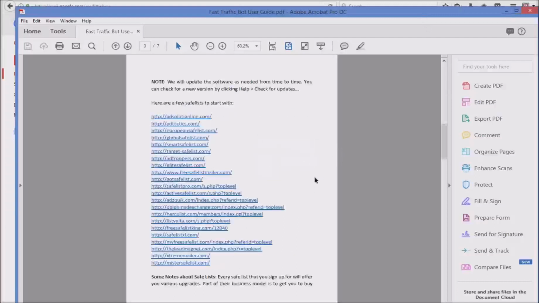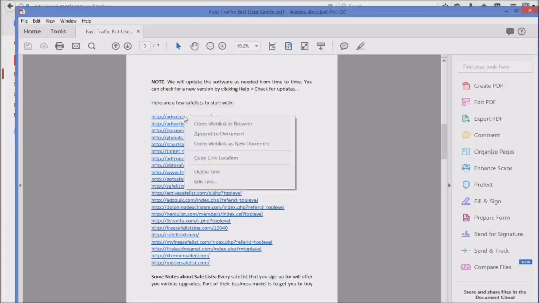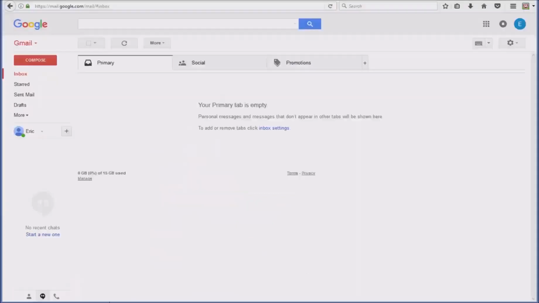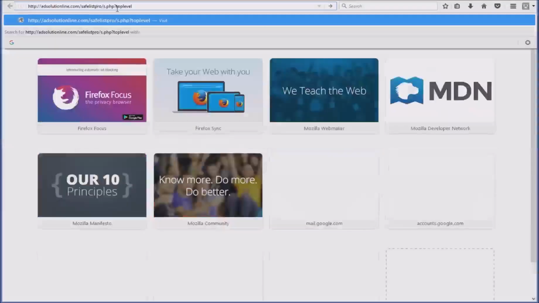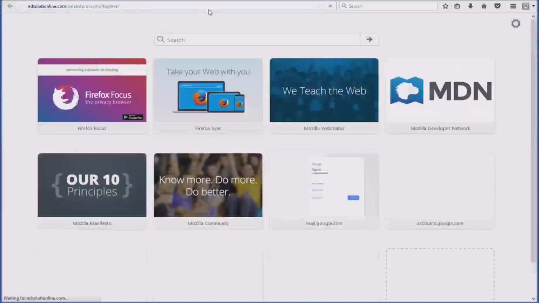So here's a couple of them. So these links right here, you can click on any of these links and it will take you directly to those Safelist sign up pages. I'm going to go ahead and copy that link location, and that way I can open it in this same browser here. I'm going to paste it and go there.